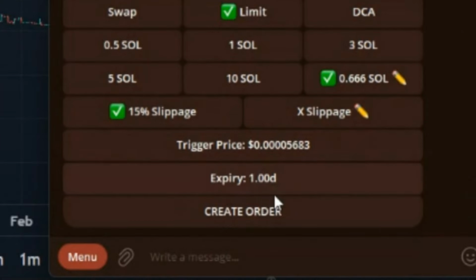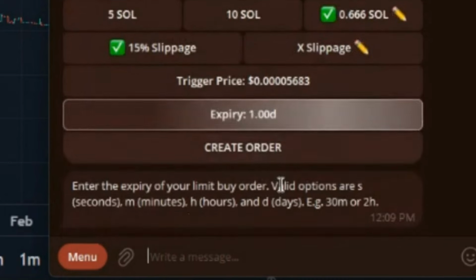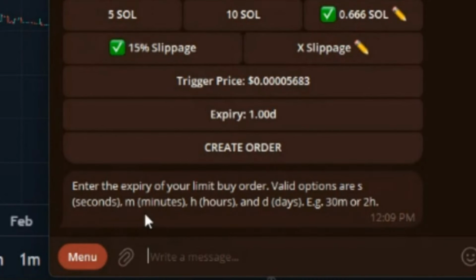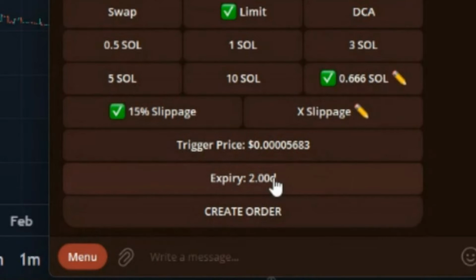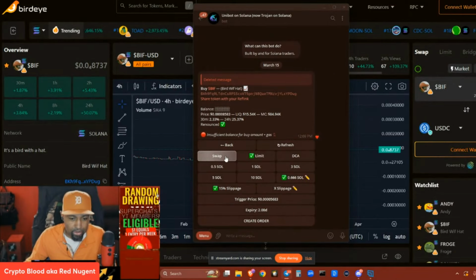I set the trigger price. You can set an expiration date. You can do a 1D, which means one day. It gives you explanations on it. You can do it by minutes, hours, days. Really, it's really sweet. So I'm going to do 2D. See, now it's set for 2 days. It'll expire after 2 days. And then you just create the order. Very simple.